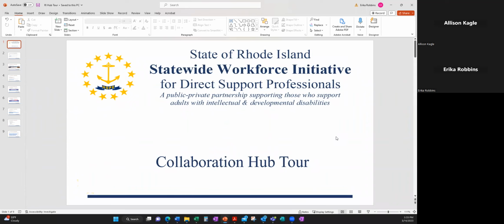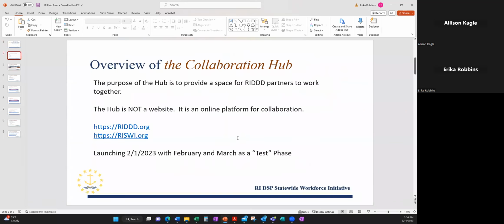So for the next 15 minutes or so, I'm going to show you a few slides to describe what the Collaboration Hub is, and then I'm going to take you over to the actual Collaboration Hub, and we'll go from screen to screen, and I'll show you how to navigate each of the pieces of the hub. So the first thing to know is that there are two collaboration hubs.